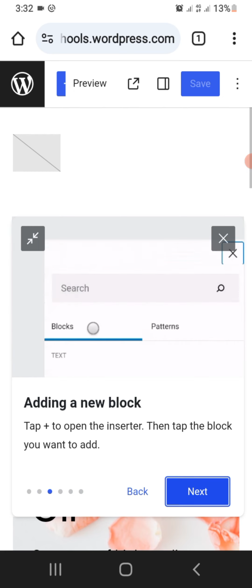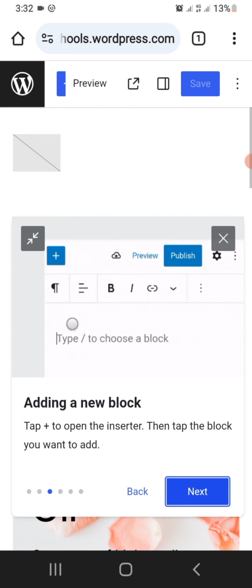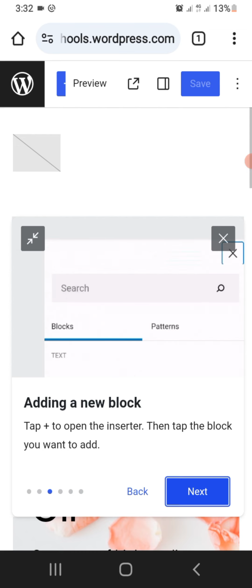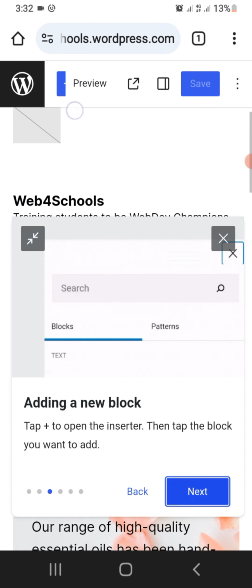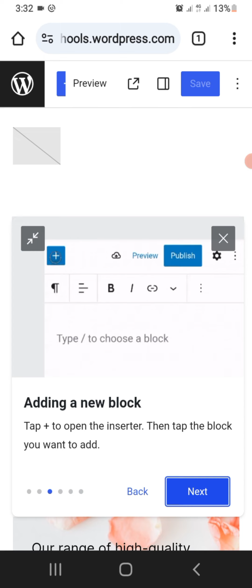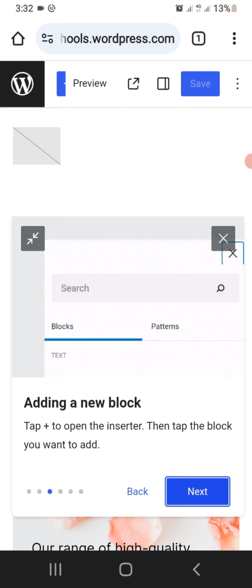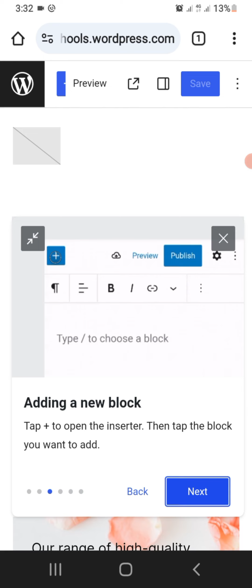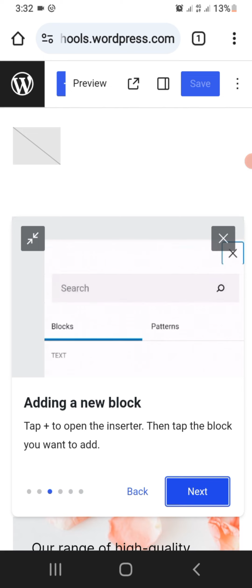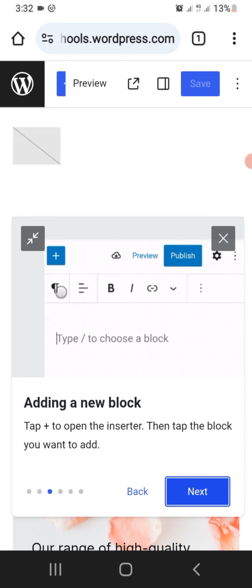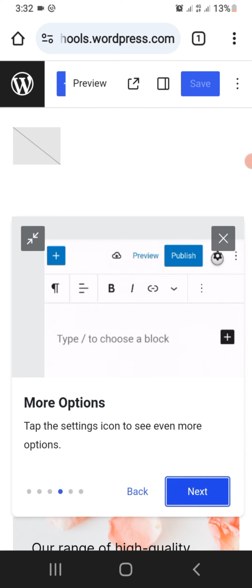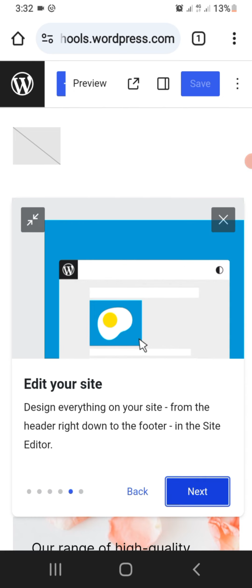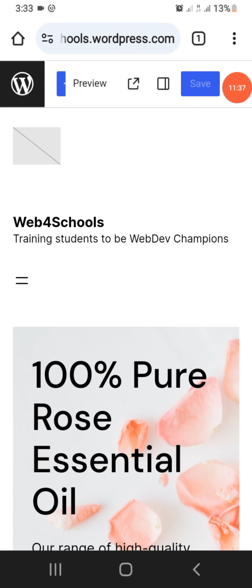To add a new block, you click on the plus icon. Now you can't see the plus icon, but it is here, this blue thing, because my screen is small. The screen of a phone is small, but I'll teach you something to make it easy. So you click on that to add a block, to add anything you want. When you click on it, you can see any block you want, if it is text, image, whatever you want to add. So click on next. Okay, you can close this now.